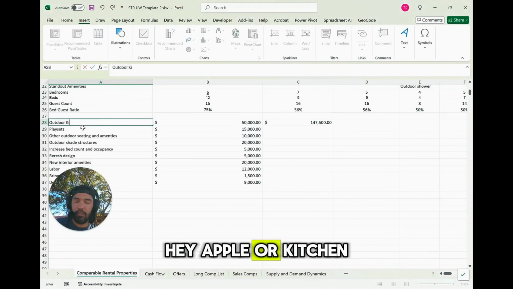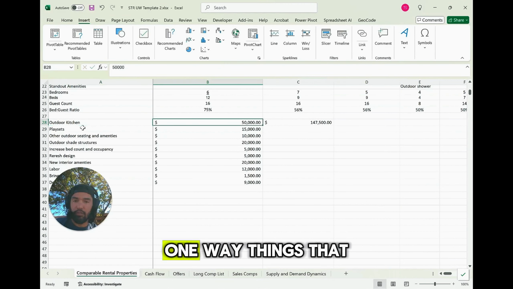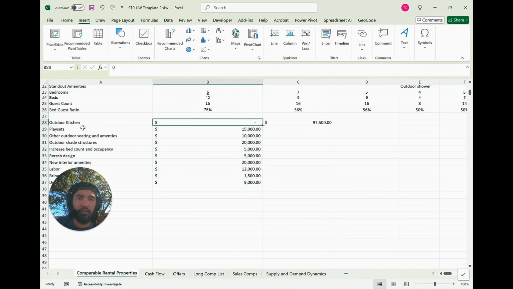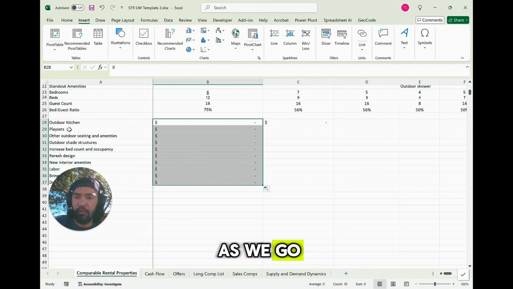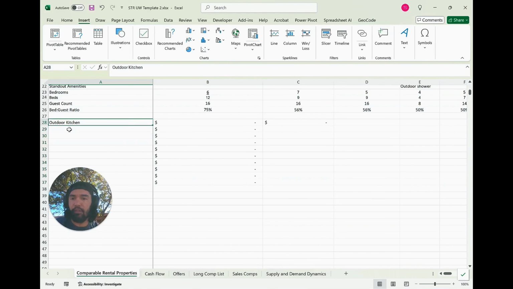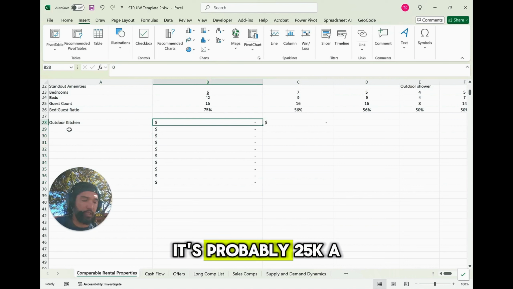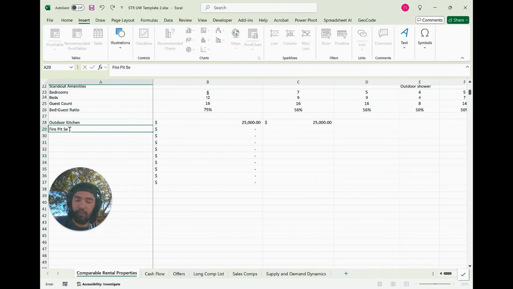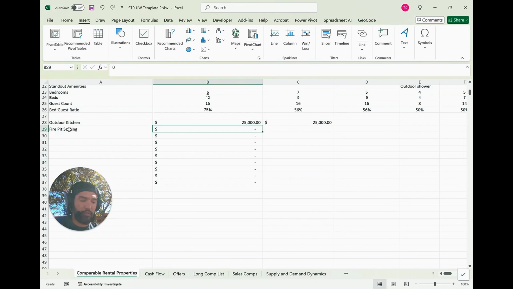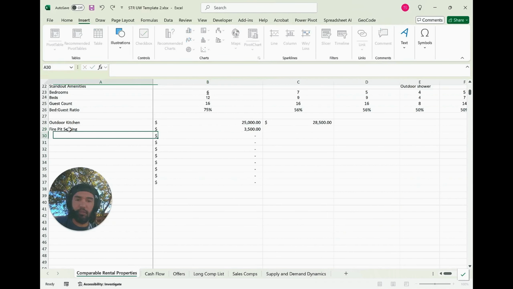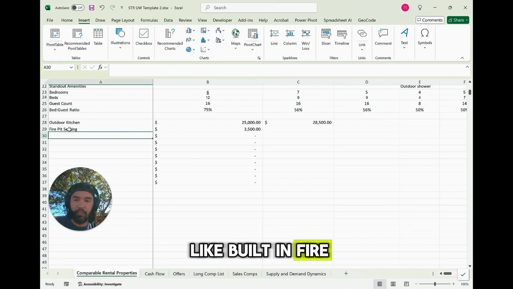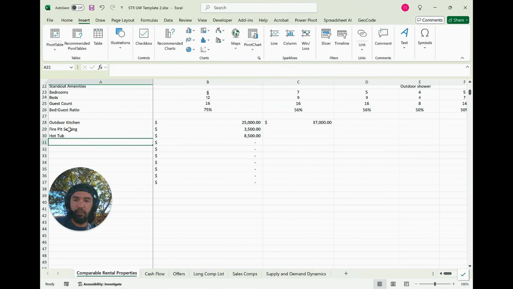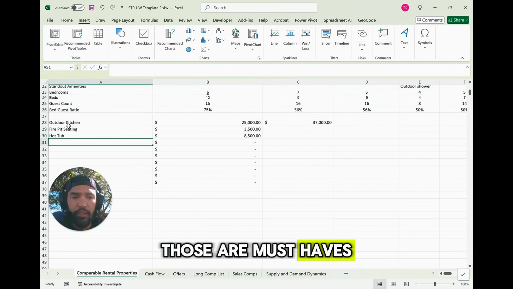Okay, outdoor kitchen. I don't know what anything's going to cost yet, so we'll zero this. And you'll see how I use this little section of the sheet as we go. All right, so I need an outdoor kitchen. It's probably $25K, no problem. Well, fire pit seating, $3,500. And then if I do a really cool built-in fire pit seating area, hot tub, fully installed, $500, flexible and everything. All right, those are must-haves to compete.